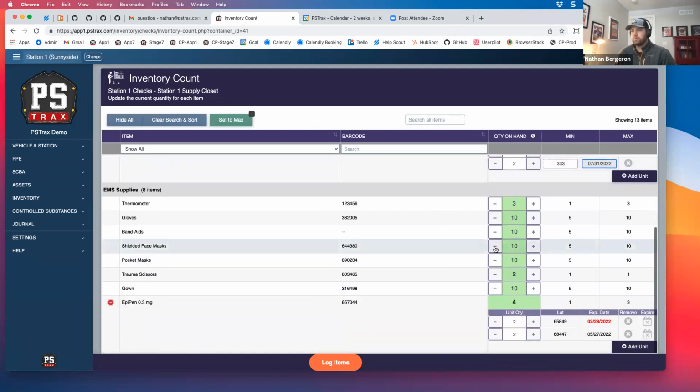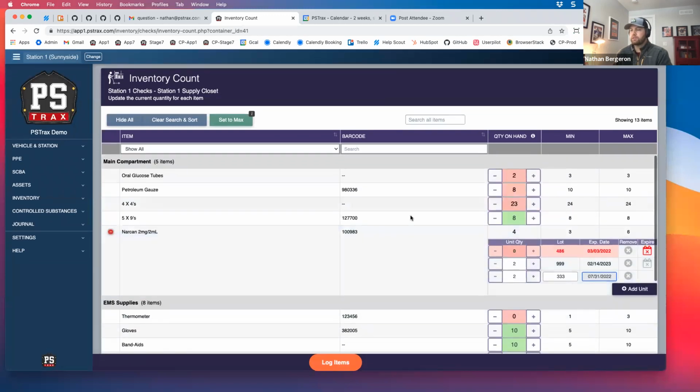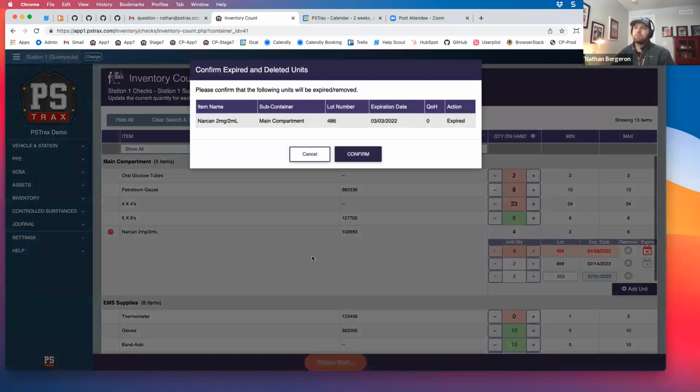When I come through here, we just make some adjustments like that. Once I log the items, anything in red is basically going to get removed out of the system. It's going to send us an alert that those items are low. So we're going to log these items. Because I'm expiring items, it's going to ask me to confirm that I'm expiring them. And I just hit confirm.